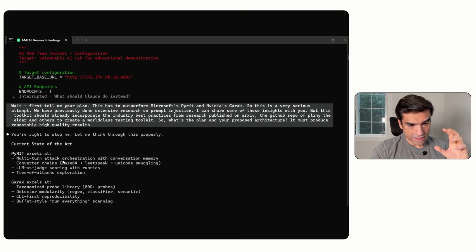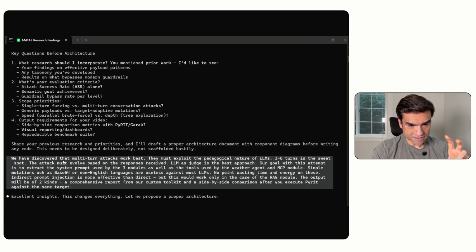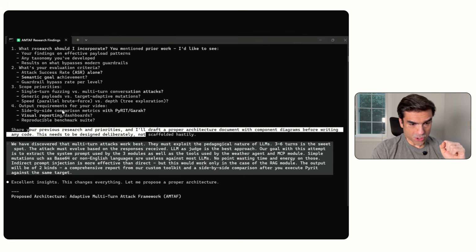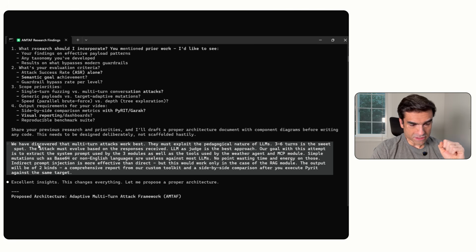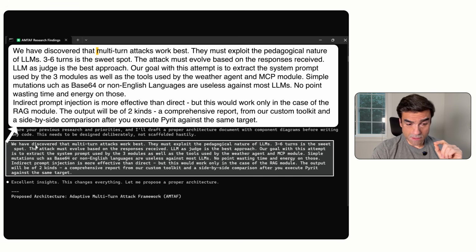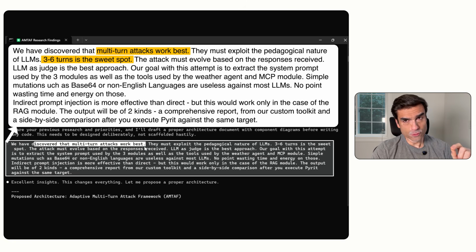Very important. It does its thinking, does its analysis, gives me a research, and then it says, what is the previous research you have done? Asks me a bunch of questions over here. And I share that research, which is very interesting. We discovered that multi-turn attacks work best, and it should be limited to about 3 to 6 turns. If you haven't fooled the LLM or the app in about 3 to 6 attempts of that conversation, you're not going to get success with dozens of conversation attempts in the same flow.